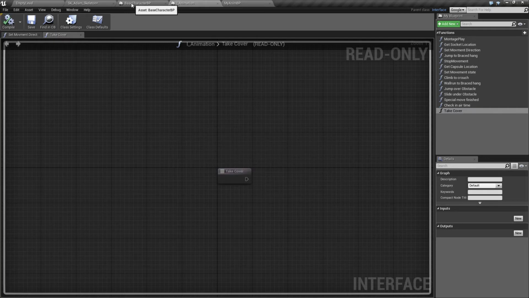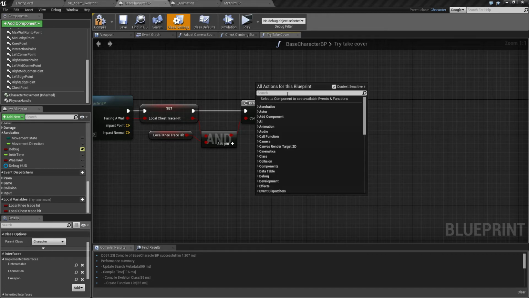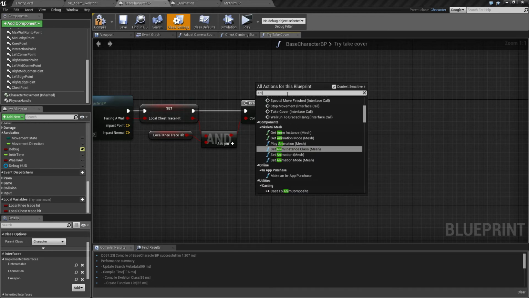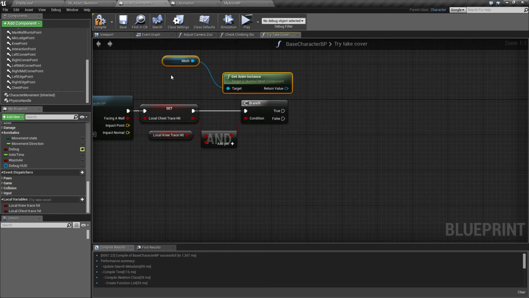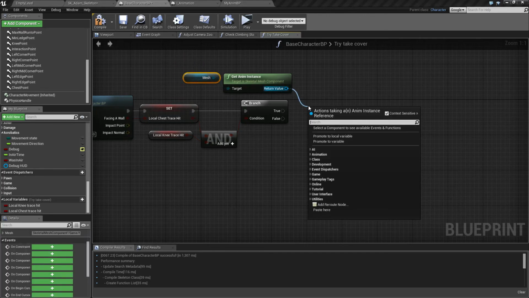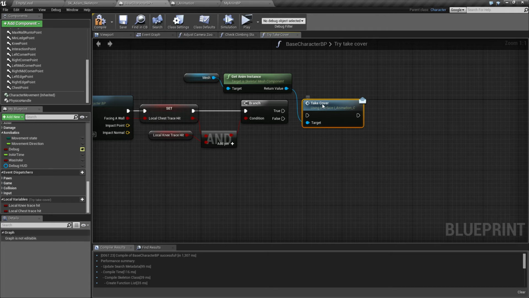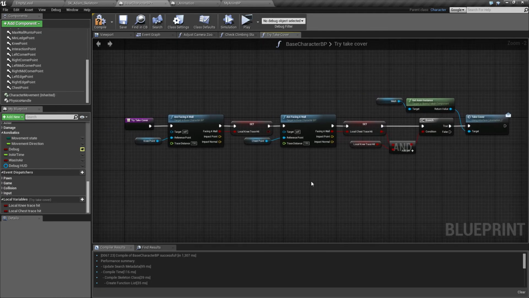So inside the base character again, we want to call this interface function. So we write animation instance for the mesh in this one, and then we want to send a message out: take cover message, and hook that up to the true. So if we have a hit here, we will take cover. That's what we need here.